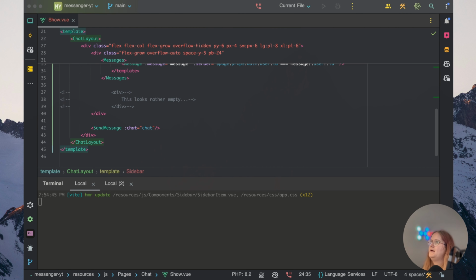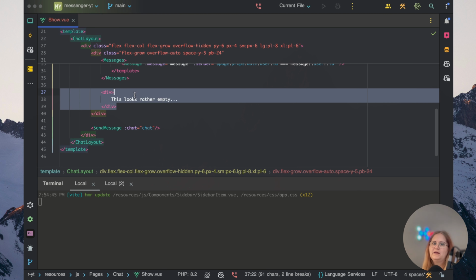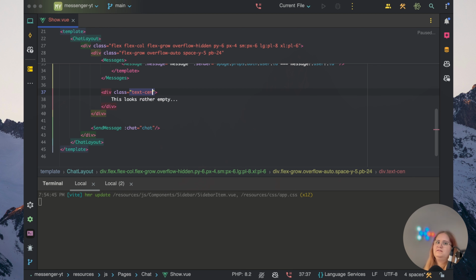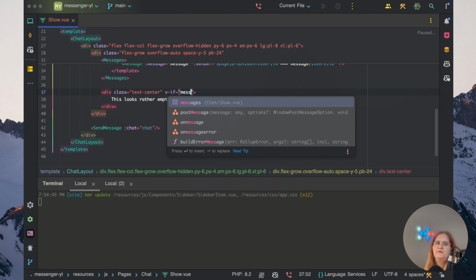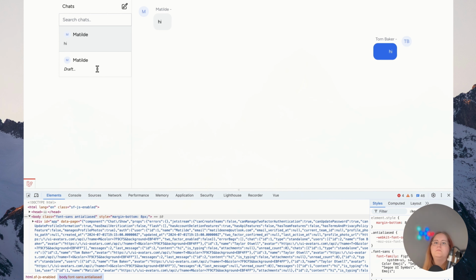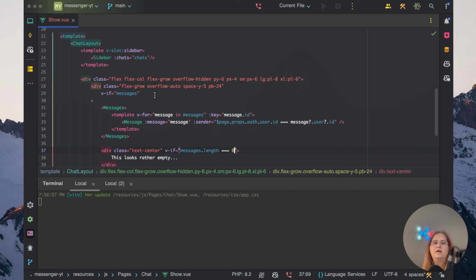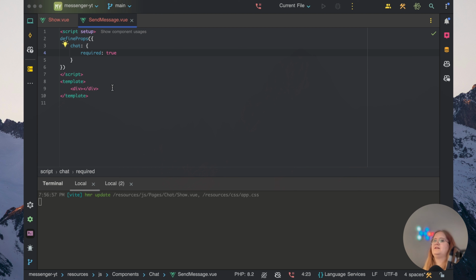Alright, so now that we're back, let's head into our show page here and let's take a look at what we can do. For this, it looks rather empty, so let's go ahead and change this a bit around. So I want to go in here and say text center for now, and then we just want to have VF if messages dot length is equal to 0. So in here we have this looks rather empty, which is perfect. That's what we want it to look like. So the next thing we can work on is the ability to send a message, so we can start looking at how we can implement this real-time functionality as well.